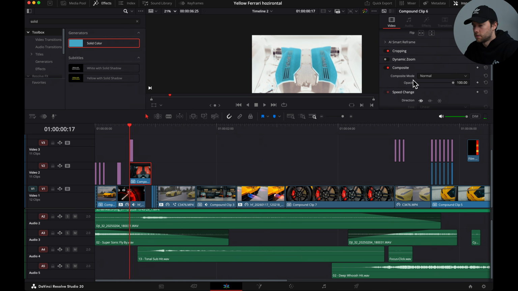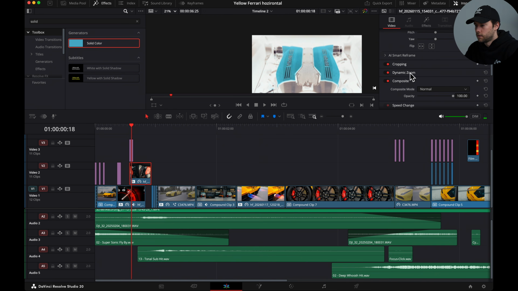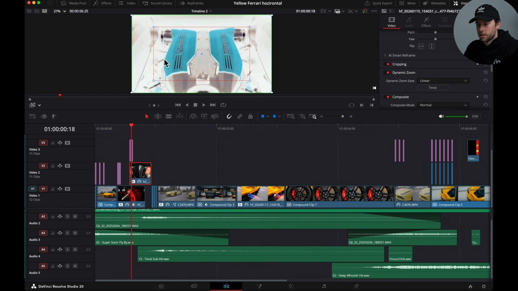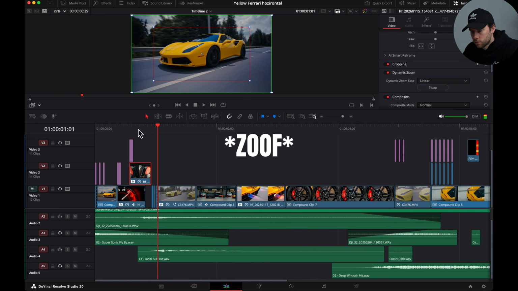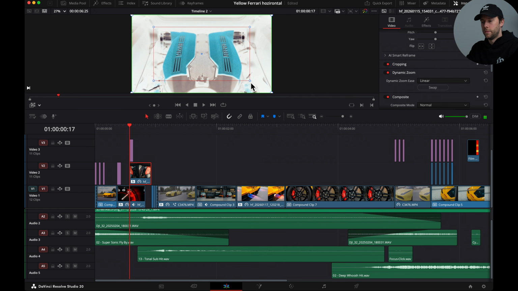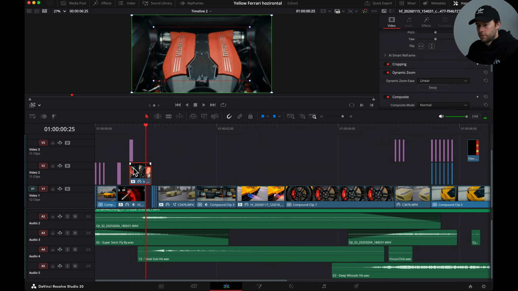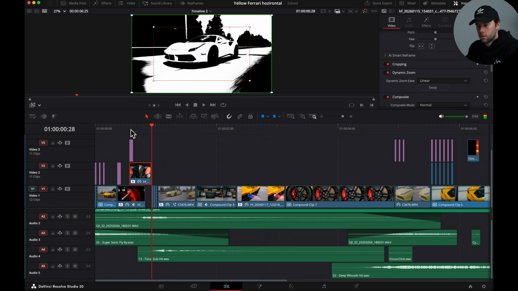In DaVinci you can just hit dynamic zoom, and then if you open the dynamic zoom window, you can see it's going from the green to the red box. So if you make this smaller, your zoom in will be more aggressive, and you might want to swap it so it goes zooming in, otherwise it will zoom out. We want to zoom in. That's it for this one. So that makes it, again, more hype.